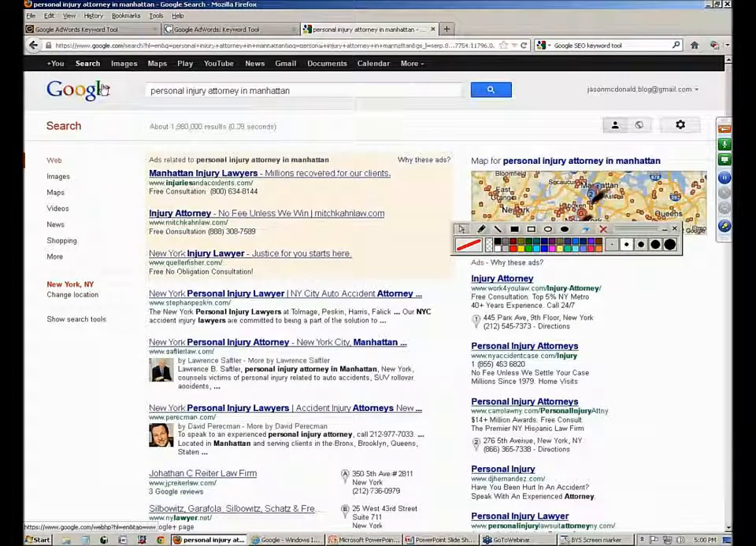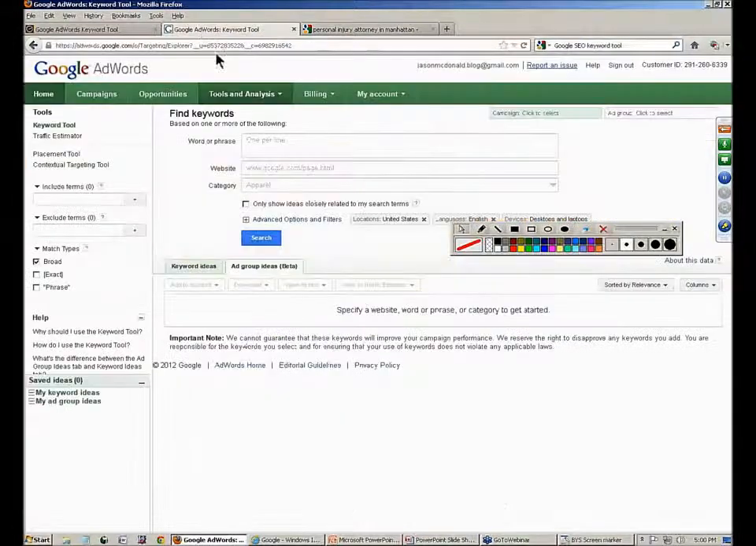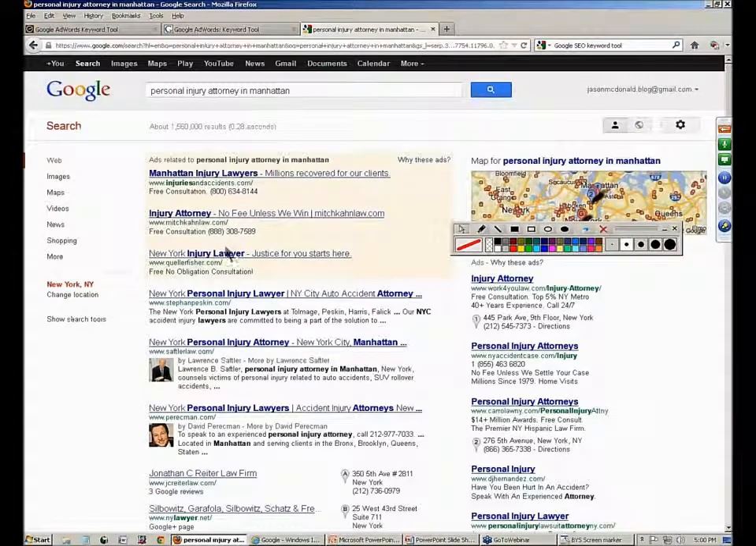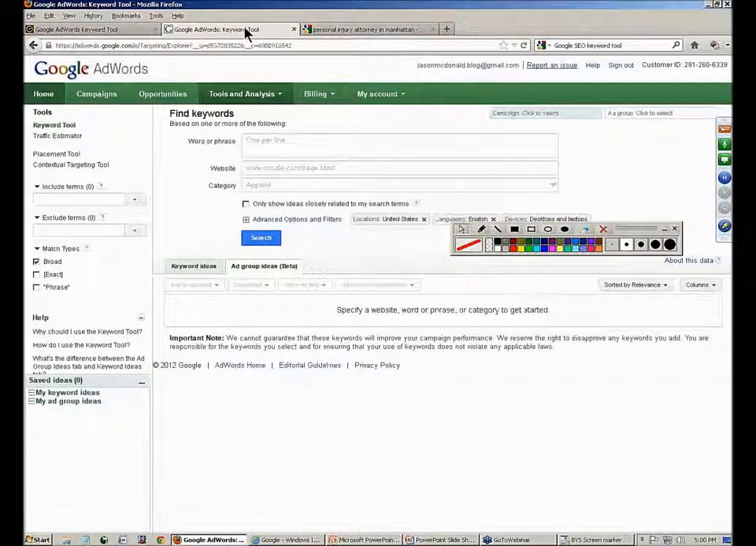I'm looking for somebody who's in Manhattan. Where is the value? That's what we're going to get to, and we're looking at what people are willing to pay per click. Now, we're not talking about AdWords. We're talking about SEO. We're talking about free stuff, but we're using the AdWords bidding to know what keywords are the most valuable to our community.